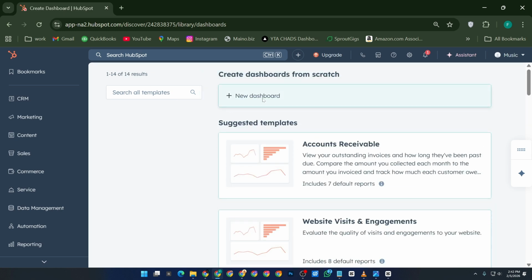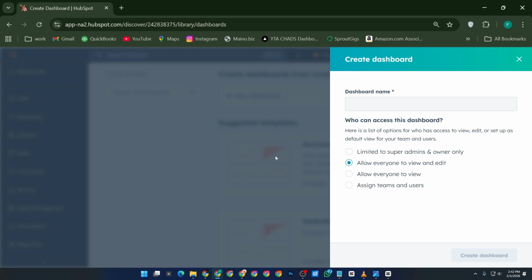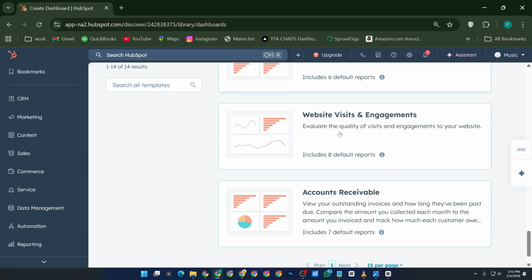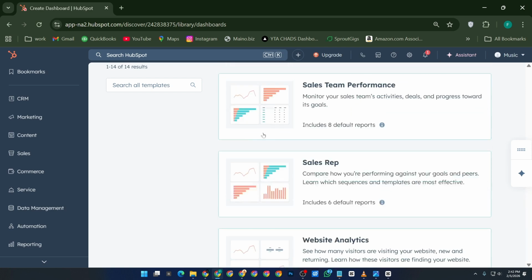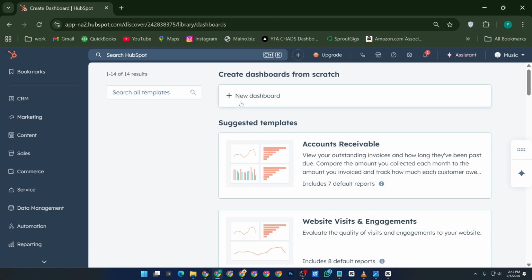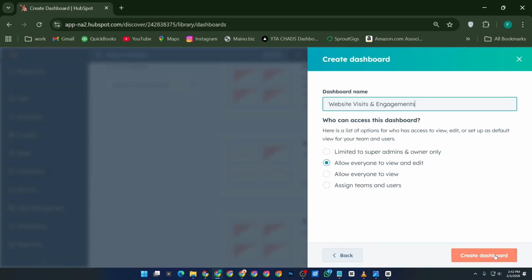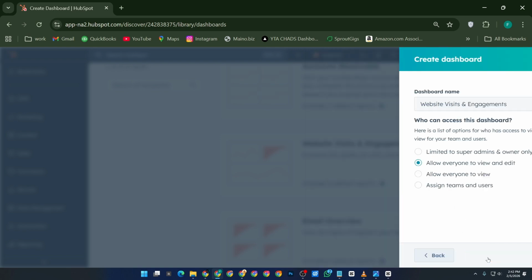Once the dashboard is ready, open it to start tracking your progress. Now, you can customize your dashboard by adding filters or advanced filters. If you already have data in your account, HubSpot will display real-time progress toward your revenue goals. This helps you quickly see how close you are to reaching your targets.